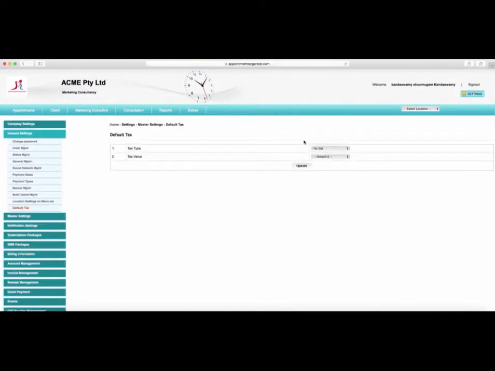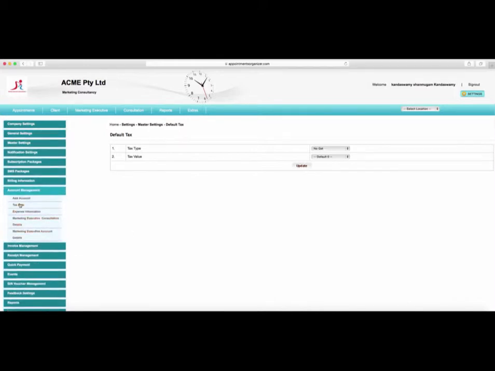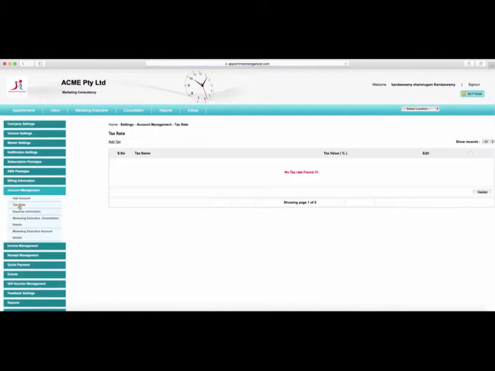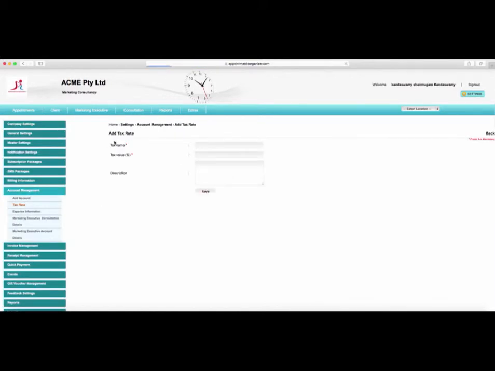And default tax. So the tax you want for the invoice and everything, you want to make it as default, by no GST or include GST, you can mention it here. Tax value, you have to mention it here. It's a selectable thing, but you have to configure it at the account management. Here you can see the tax rate. Click and add tax. Your tax name for Australia will be GST. What is the percentage? You can mention it is 10%, and we can save it.